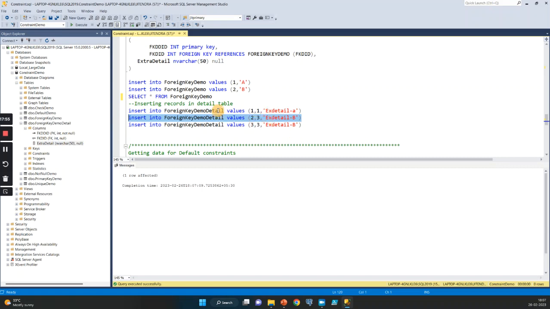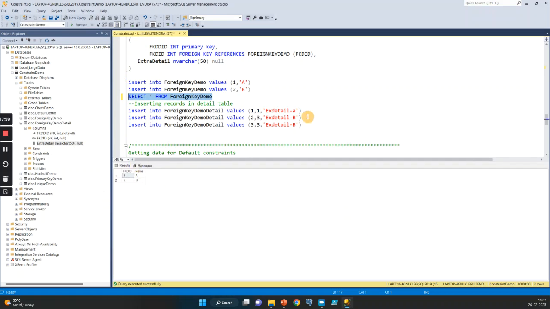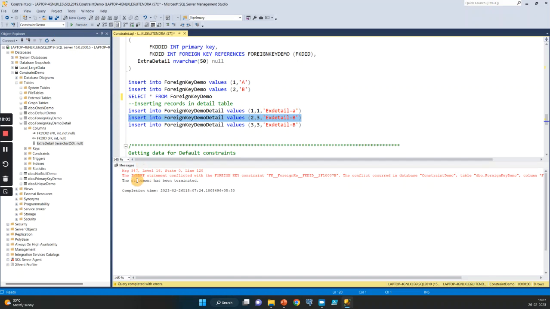Okay, now you can see my 3 is not there in my master table. Okay, and when I try to insert this record, it fails, saying insert statement conflicted with the foreign key constraint. The conflict occurred in the database, constraint, database name and everything, and with the column fkdid.